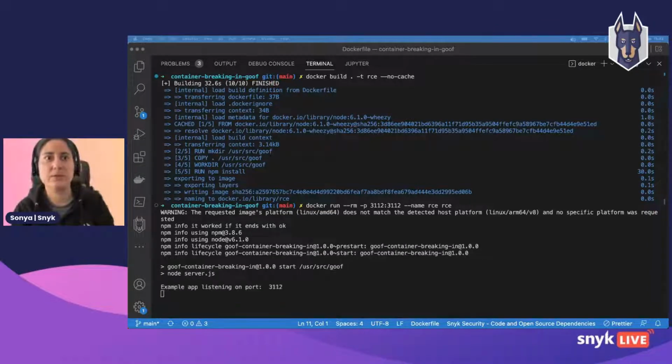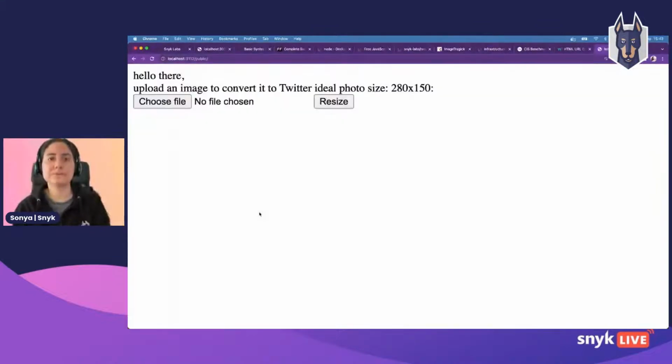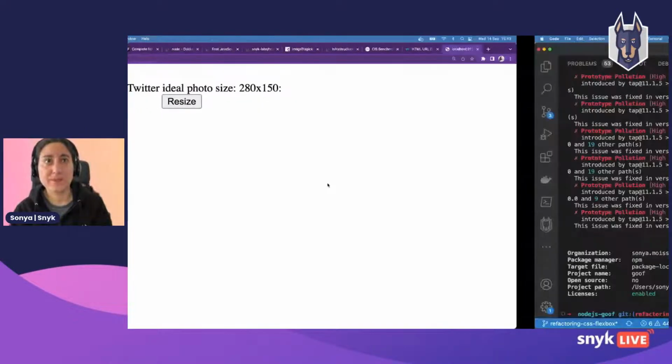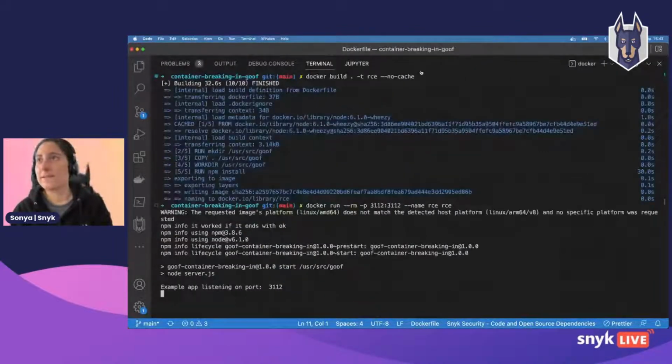Cool. So let's create that image. Cool. And it's listening on the port. As you can see, we have a really fancy application here where we can upload an image to convert it to the ideal photo size. So what we're going to do first is upload, if I can find it here. Yeah. Just going to close this.